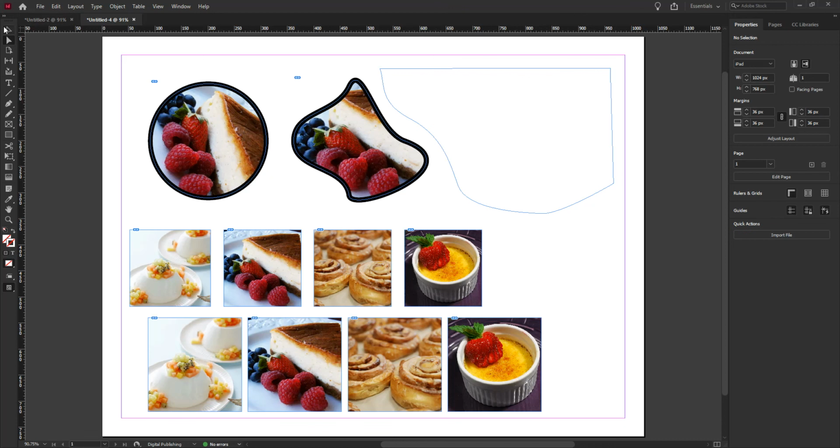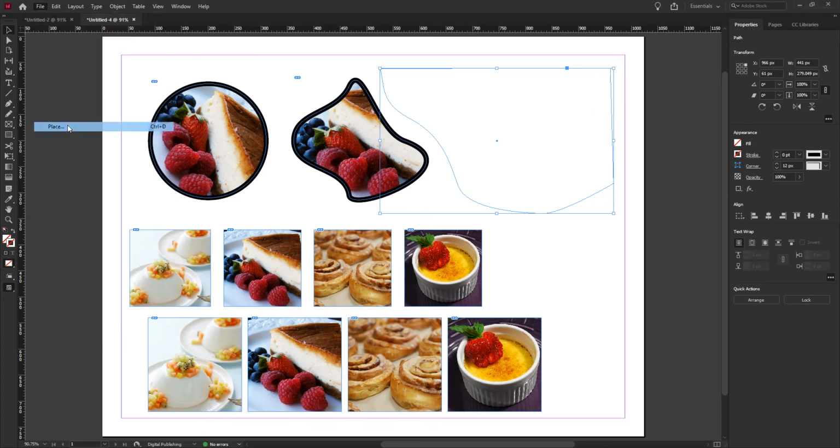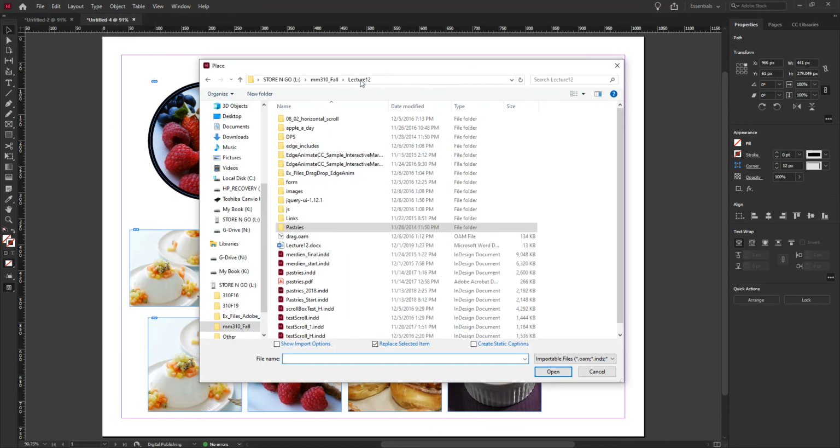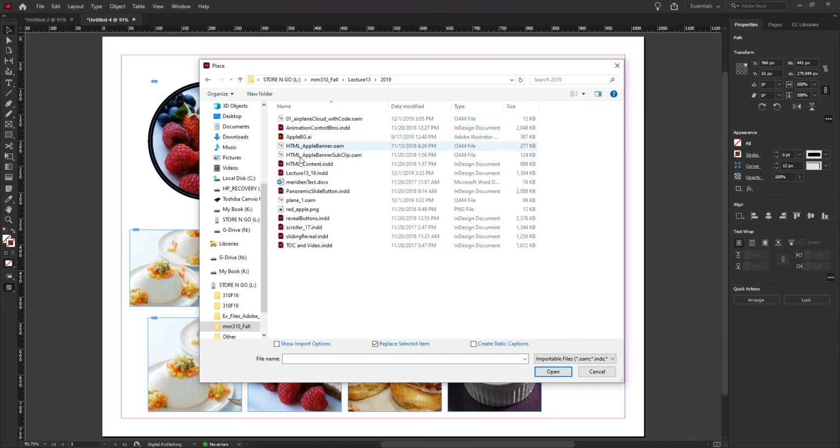Same way. Simply select the shape that you want to import into, in this case this particular shape, go File, Place, and then look for the document that you want to import into that frame. So in this case, let's say I want to import this text. There's a lot of text in it. So let's go ahead and click. In this case, I want to show the options really quick.